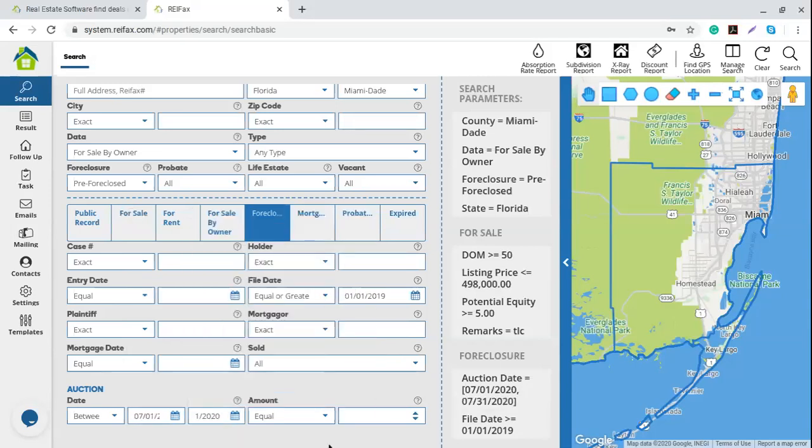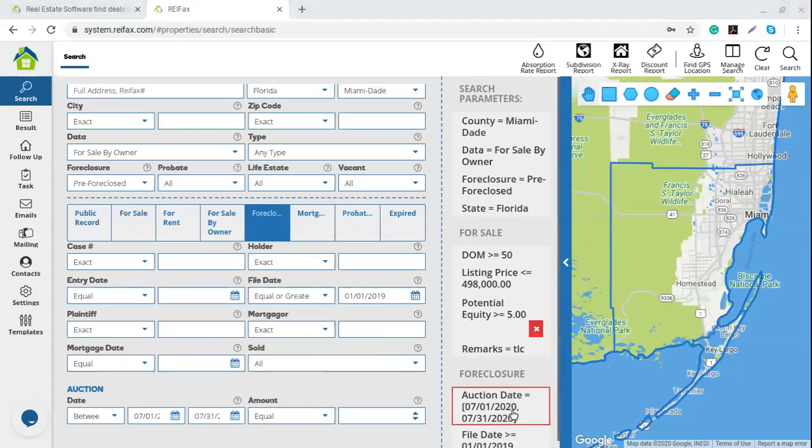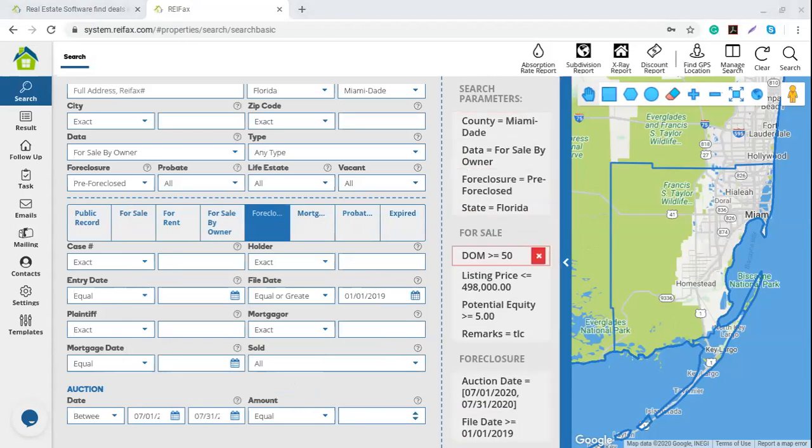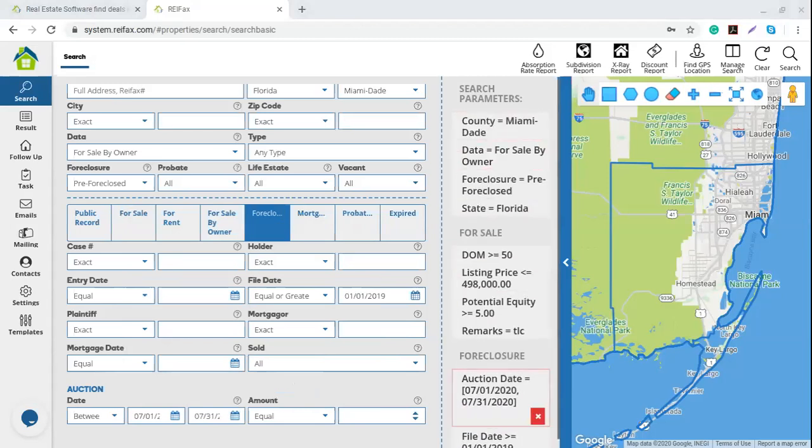That way I will find my parameter here on my list of search parameters. So this is what I'm looking for when I click on search. You need to be very careful not to be super specific, because otherwise the system is not going to find a lot of properties, or maybe zero properties. That could happen too. So be aware of the dates that you're selecting and everything like that.